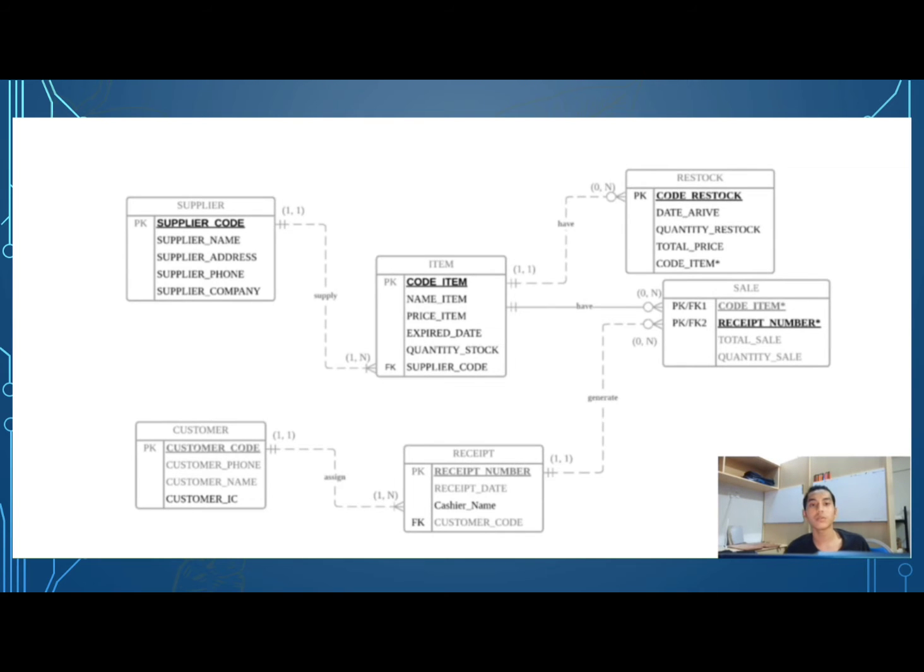So we will continue to the ERD, which is the entity relationship diagram. We have 6 tables. The first is supplier, second is item, third is restock, fourth is sales, fifth is receipt, and the last one is customer. The relationship from supplier to item is one to many.